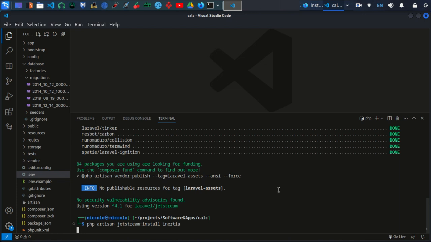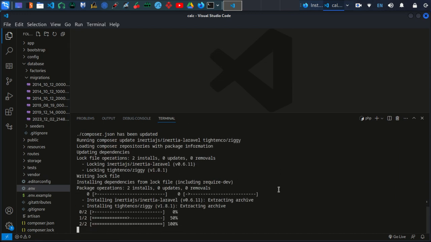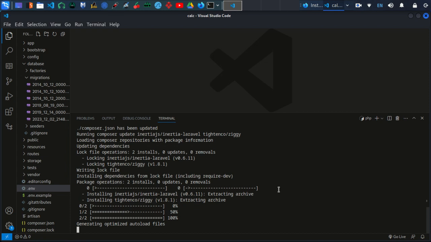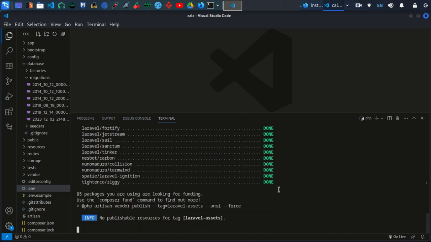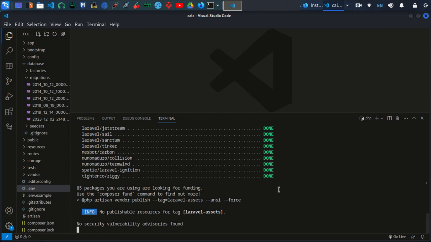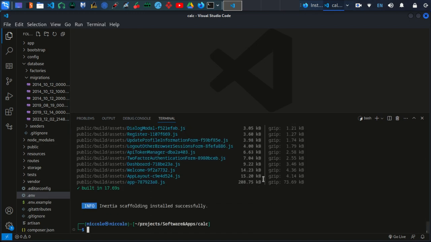Inertia is an SPA framework, a really great framework that integrates very well with Vue.js. So it really brings an advantage for Vue.js and Laravel developers, because it connects Vue.js and Laravel. Okay, cool. That is successful. As you can see, Inertia scaffolding installed successfully.